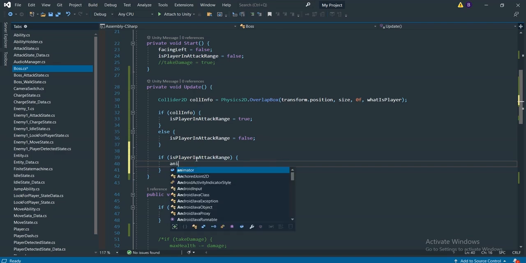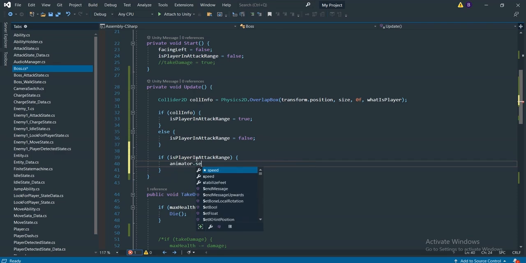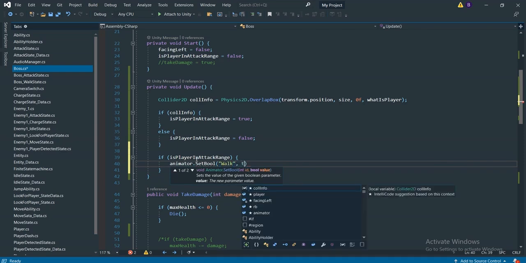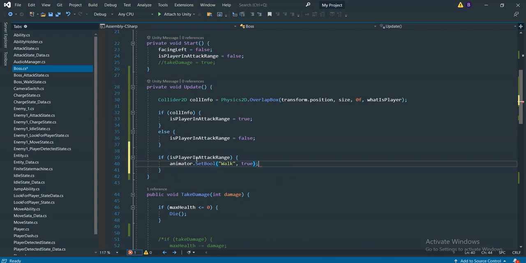So we will go to animator, and we're gonna use that dot SetBool function in order to set the bool. And as a first argument inside quotation, it's gonna take the parameter name, and the parameter name is work, so we're gonna pass that. And for the second argument, we need to set the value, so we're gonna set it to true. And let's close that up with a semicolon.